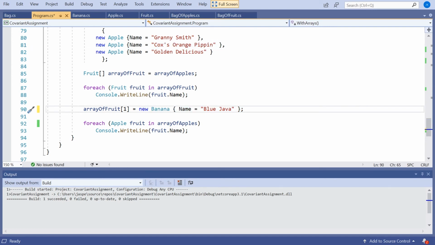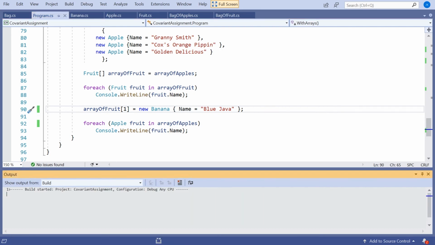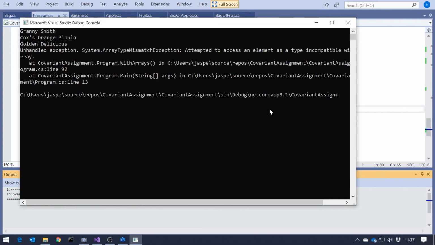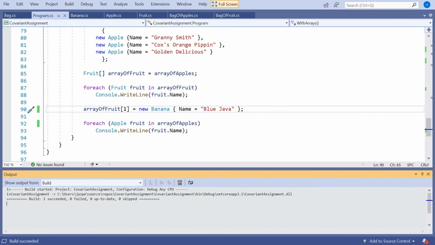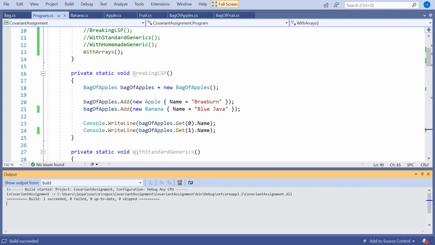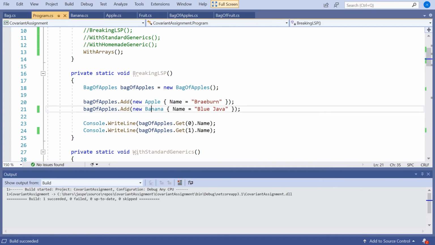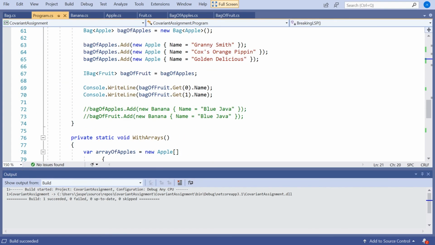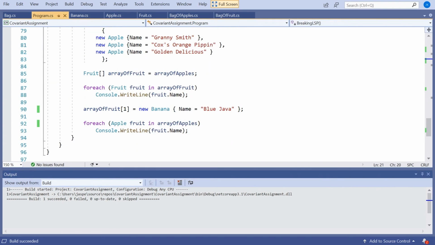And that's just as bad. Okay, it's not adding, but it's still putting into an array of fruit something that is, in this case, not an apple. And we'll see that immediately now, that we get the same sort of error. Attempt to access an element of the wrong type. Exactly the same as I had when I tried to fix this for myself, when here we added a banana to a bag of apples. Well, here we're assigning a banana into an array of fruit.